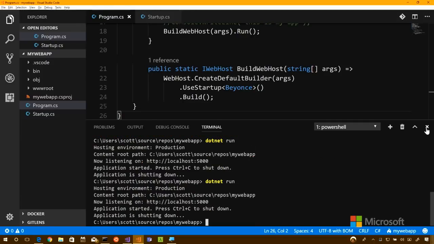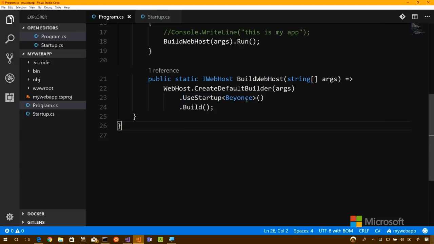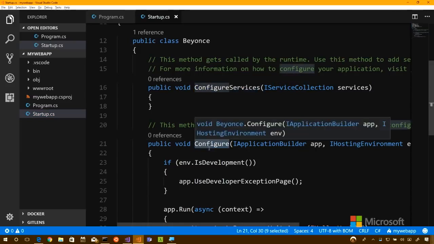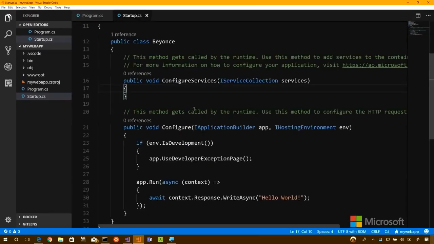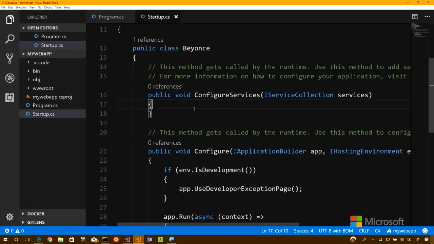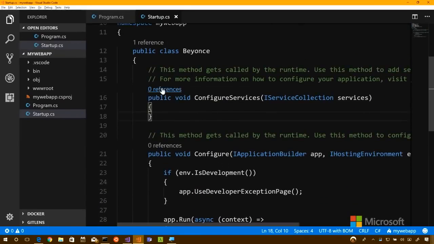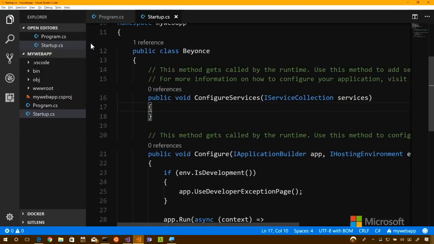So this is an important point, though. It's saying use this startup type, and that startup type has to have certain methods. So Beyonce, in this case, has to have a method called configure services and one called configure. And that's the requirements for Beyonce in this context, for the startup class. So what's going on in these? And we have the nice little instructions at the top, which I've always appreciated. I like it when templates include a little bit of instructions, a little bit of comments.